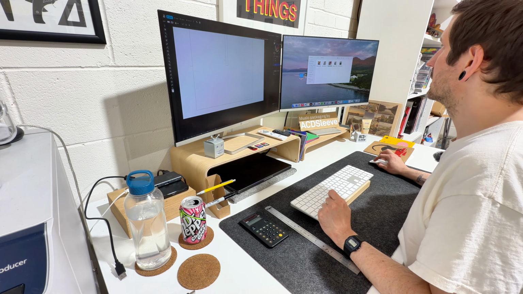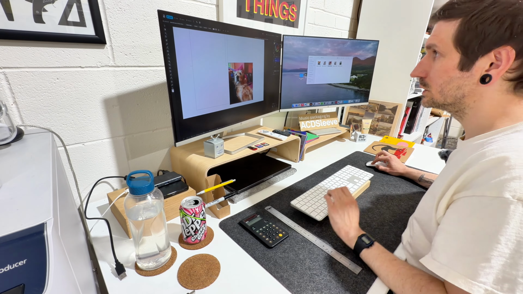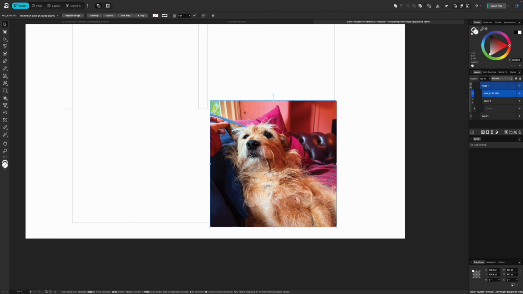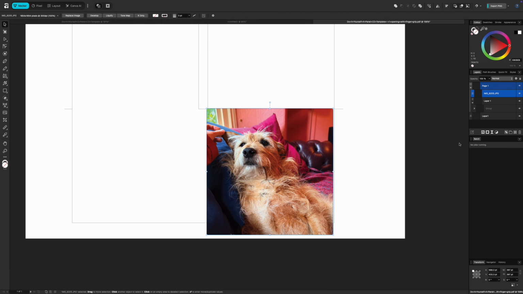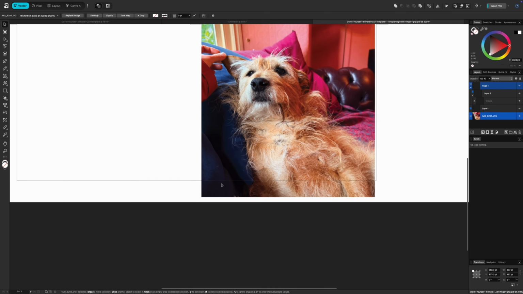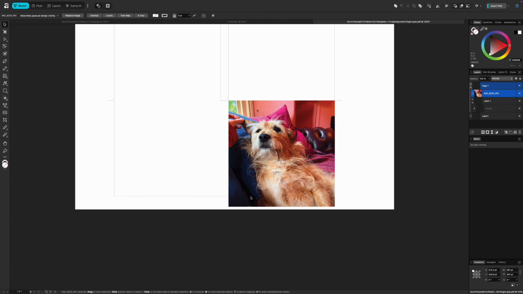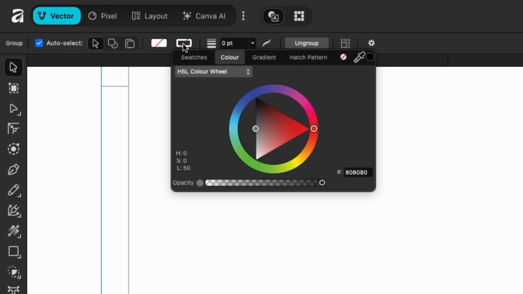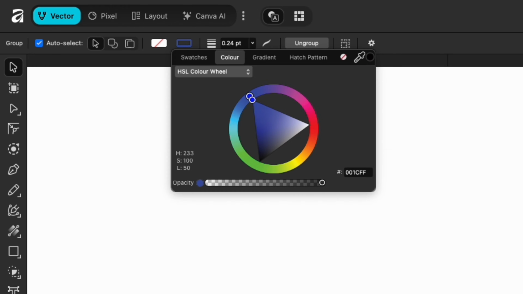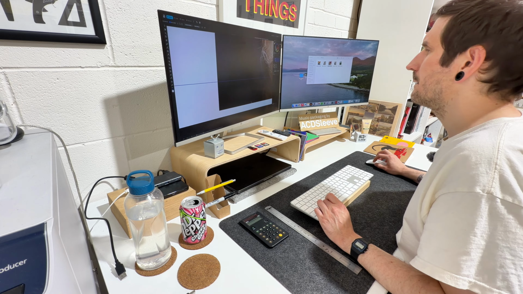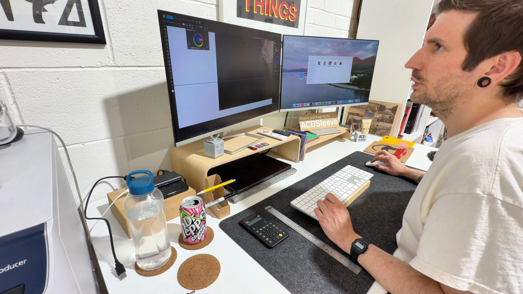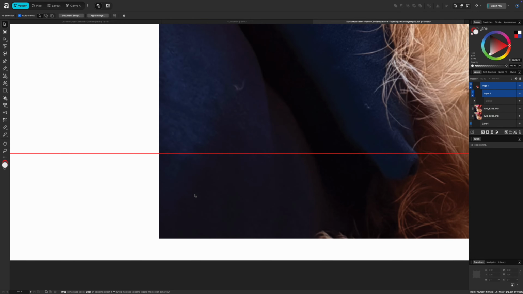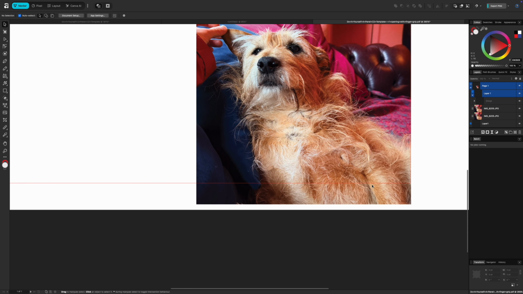One thing I will say, if you're bringing in a photo, which could make the cut lines harder to see, like this one of Rusty down here, what you can do is select it and change the template line to a blue, or I used to use a red quite often. So it just makes it a bit more visible.